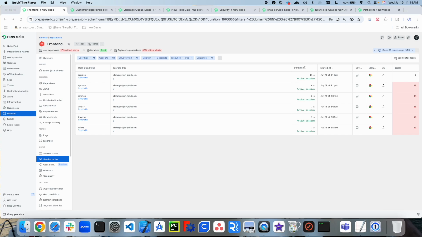So your browser data, your infrastructure data, your application data, your message bus data, database data are all in context with the situation that you're trying to solve for. This is a great way to reduce mean time to detect and mean time to resolution. Let me show you a couple examples of things that New Relic offers.